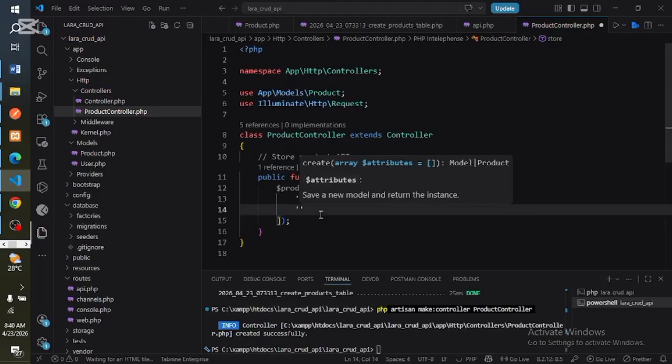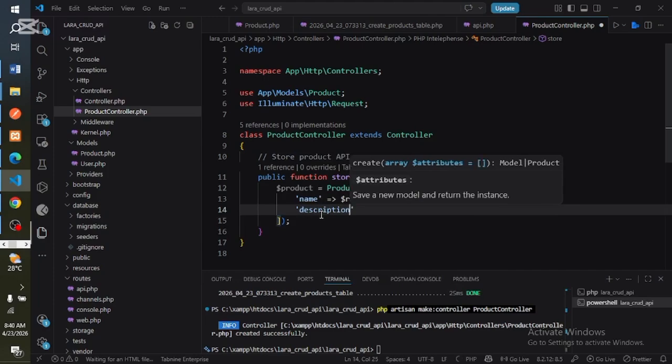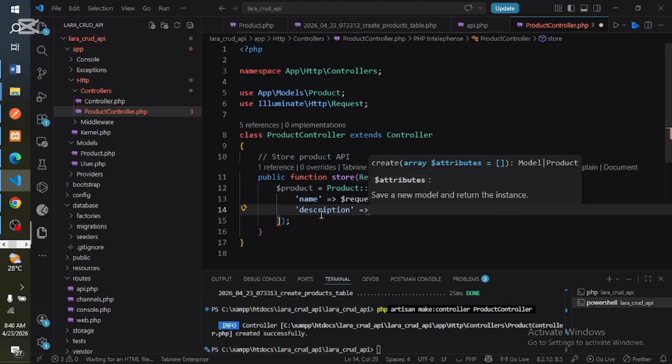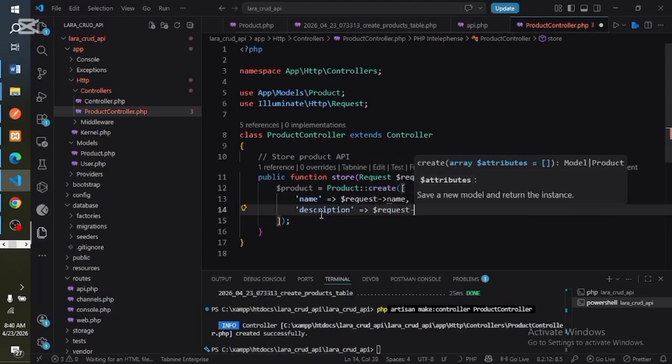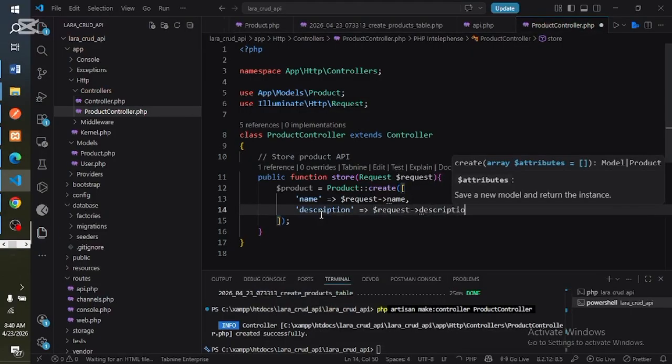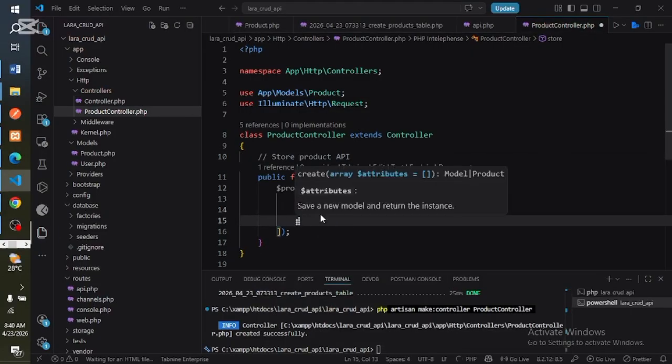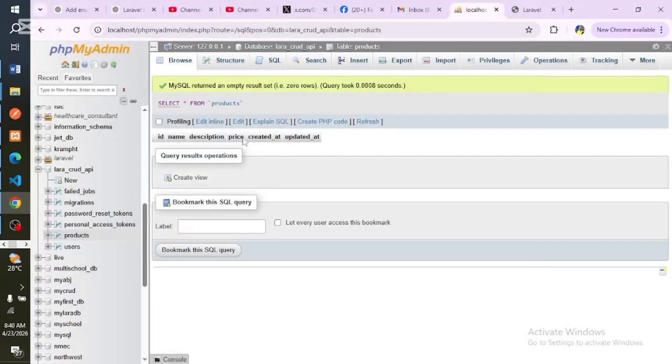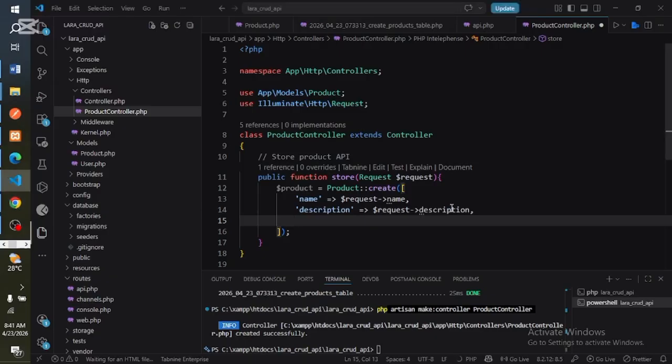Then the next one is what? The description. So I'll say description. The spelling, description, should be request description. Good. Then the last one will be the price. Remember, in our database we have a price. So this will be the price, and it will be request price. Okay, that's my spelling of request.